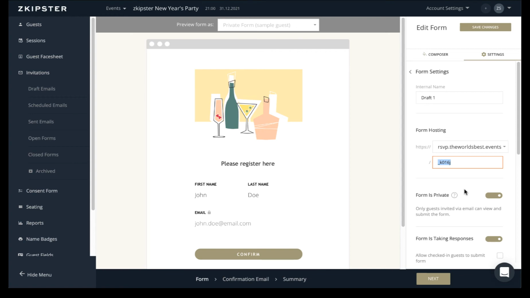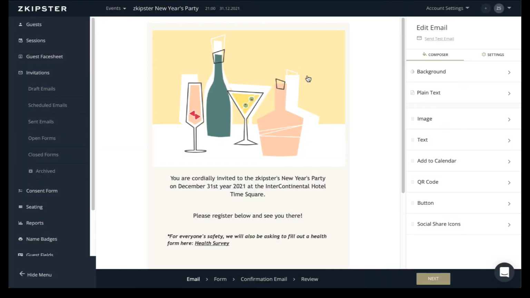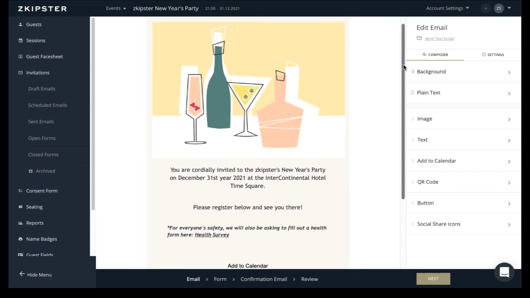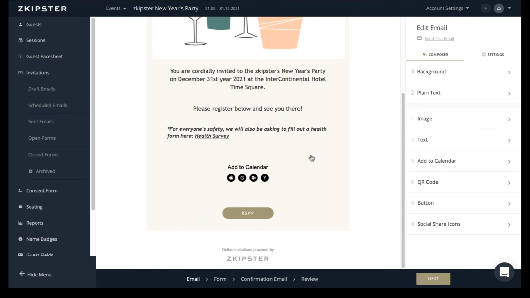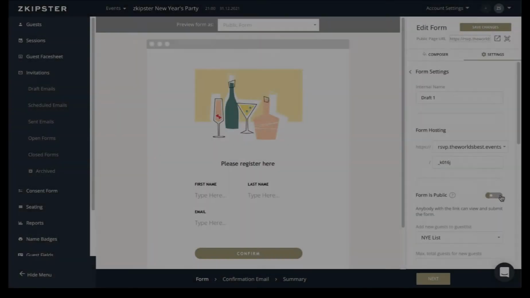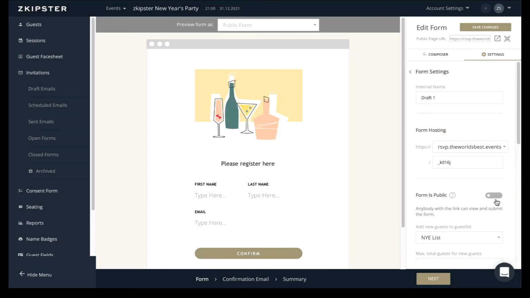Private forms is best used for private events and are only accessible via a unique personalized URL that each guest receives through the RSVP invitation sent through zkipster. The URL is embedded in the RSVP button for each guest. Public forms, on the other hand, are accessible directly via a shareable public page URL. This URL can be passed along to potential guests that are not being invited directly via email through zkipster and are currently not on your guest list.